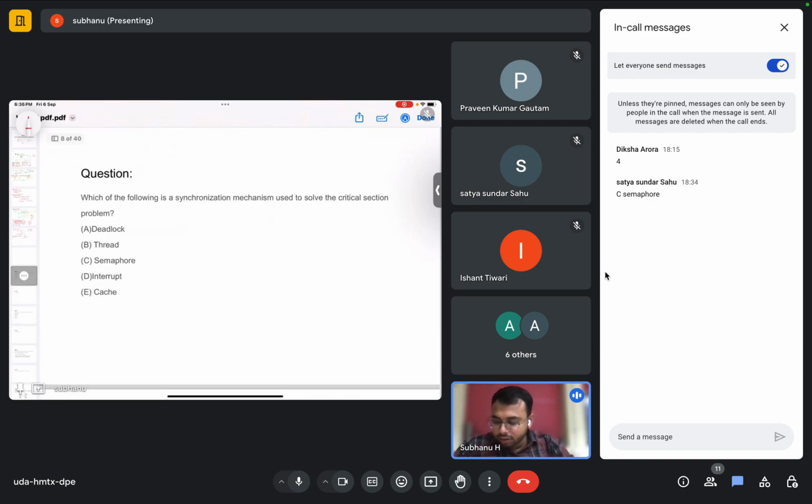We'll see some questions here, then we'll move towards other points. So this is the question: which of the following is a synchronization mechanism used to solve the critical section problem? Yes, semaphore is the synchronization mechanism. Okay, next.